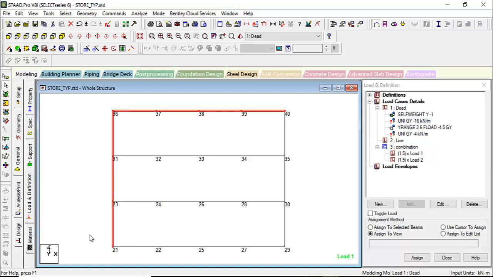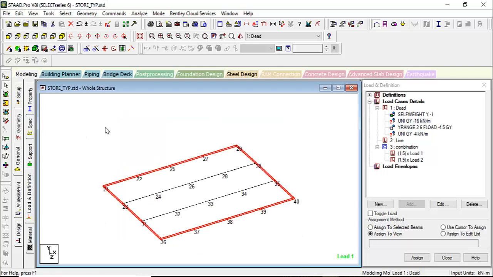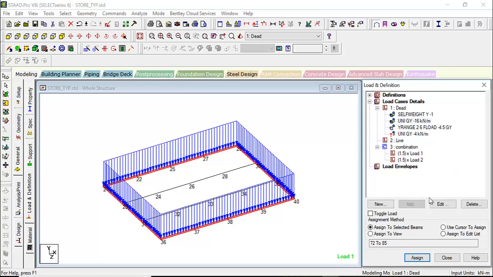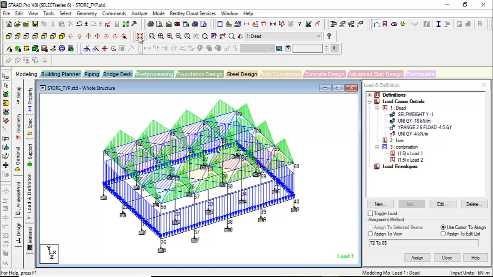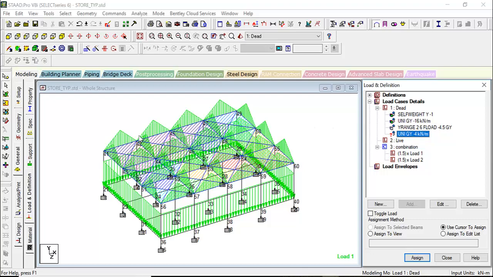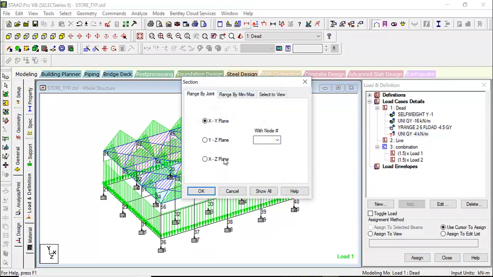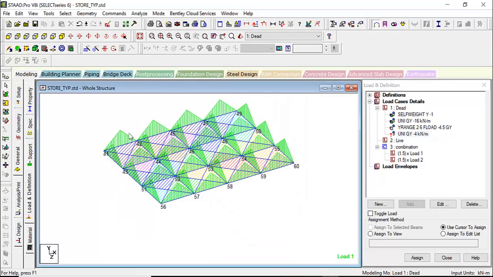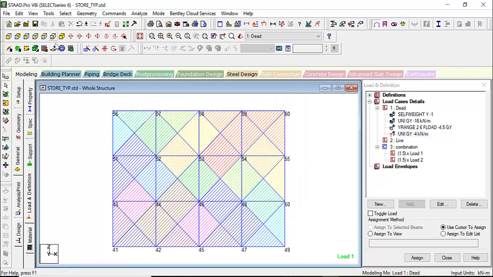Press control button. Standard computer controls will work here. So we have selected the whole plinth area on which there will be the 16 brickwork load. Assign to selected beams. Assign. Yes. Then let's view the whole structure. Then we have to assign this dead load of the parapet wall on the top of the terrace floor. So let's go to cut section again. XZ plane 41. Okay.